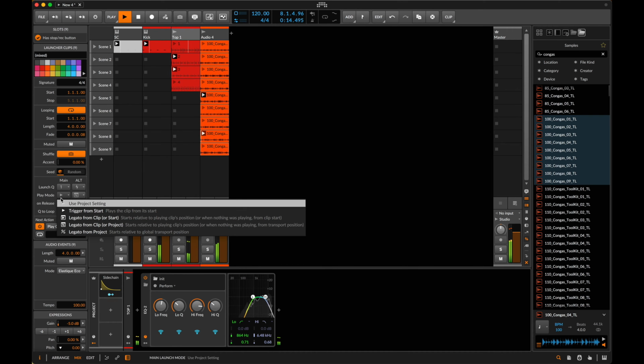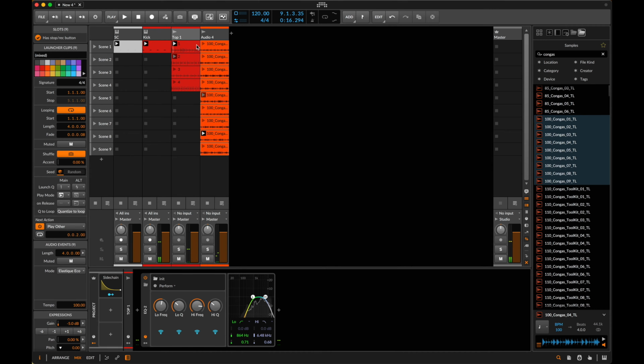So let's now try putting this to legato from clip. That's going to mean that we are scrubbing through time as well as jumping around in it. Let's check that out. Quite interesting. Let's try this instead of 8th notes to 16th. Let's see what that sounds like.